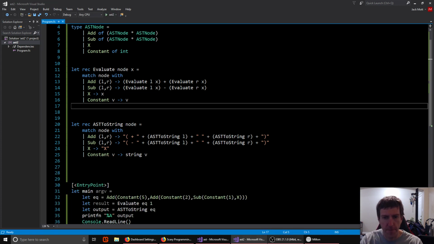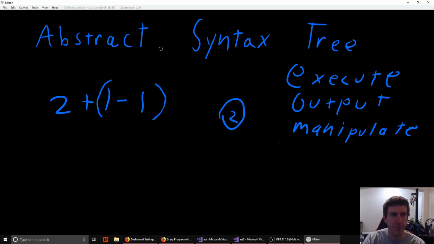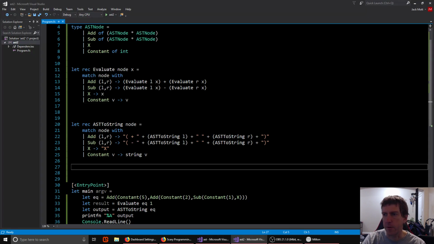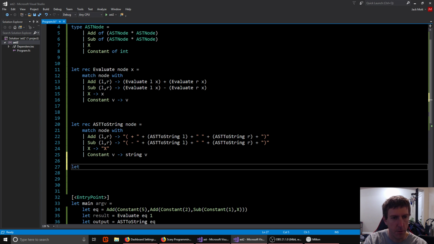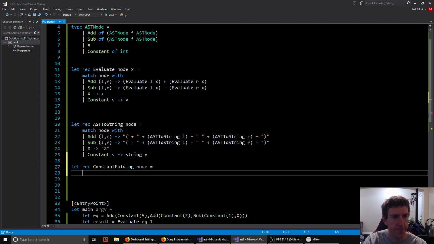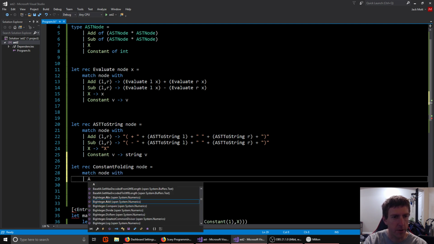Okay, so final step though, the final reason for using a tree to represent your language is the ability to manipulate it. We talked about constant folding, so let's go ahead and implement that. We'll make an optimization pass on our AST. So we'll call that constant folding. It'll take in a node. Once again, we match on each case.